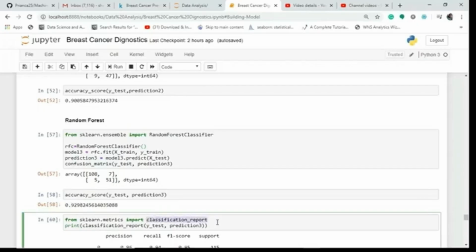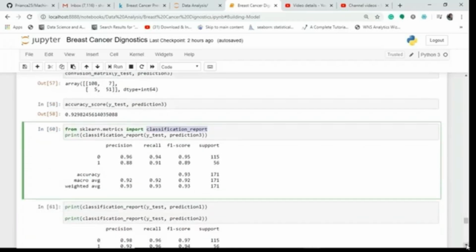So classification report, I will print it for this y test and prediction 2. Similarly, you can do it for other predictions also, which we will see now. For this I get the precision as 96, that means they are correctly identified cases. Precision it gives me, and the recall, this is called true positive rate. This is recall, which is true positive upon true positive plus false negative.